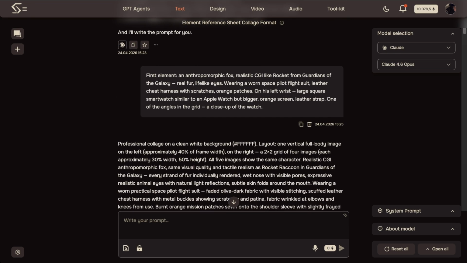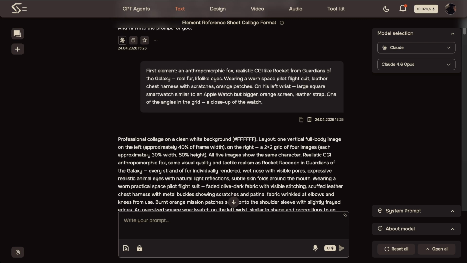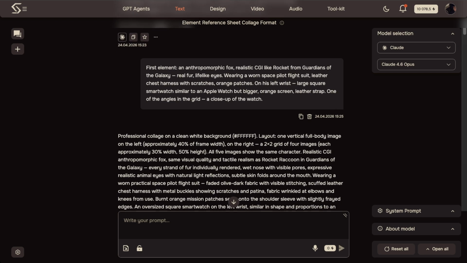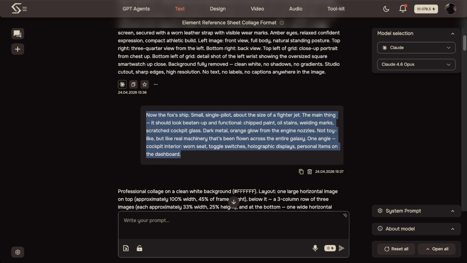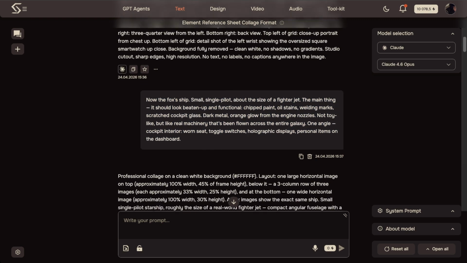We start with the character reference sheet, the fox. We describe that we need a realistic CGI character with real fur and lifelike eyes, in a worn flight suit and with a large square watch on his wrist. Claude composes a detailed prompt in the specified format. Next, the spacecraft reference sheet. Here we also describe the ship's appearance as precisely as we want.